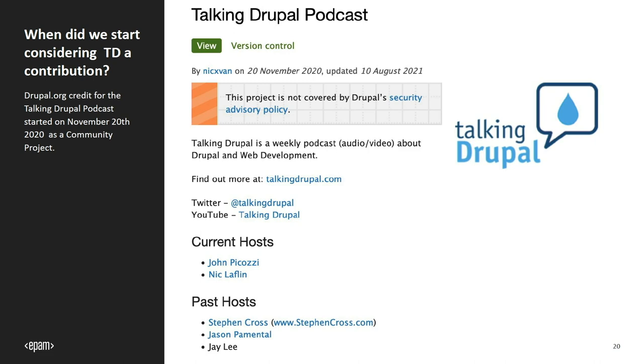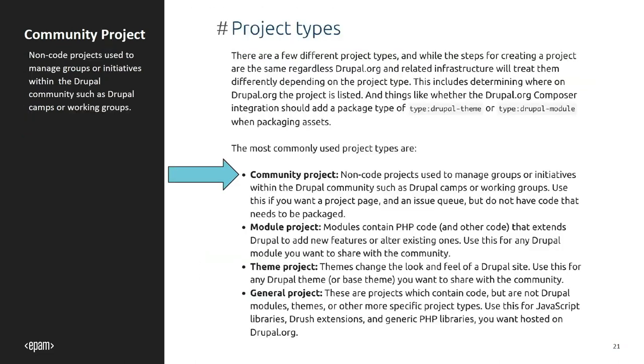So I just talked about community projects, and some of you may be wondering what that is. So don't worry, I have a slide for that. When you go to drupal.org and you go to create a new module page, project page, there is an option for a community project. And it says, a community project is a non-code project used to manage a group or initiative within the Drupal community, such as a Drupal camp or working group. You should use this if you want a project page and an issue queue, but do not have code that needs to be packaged.